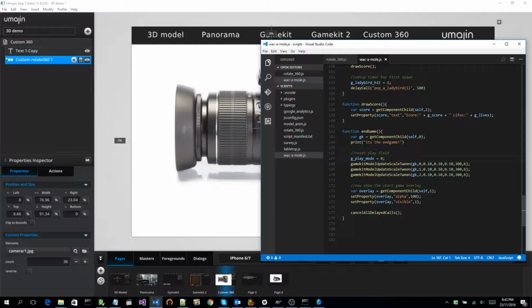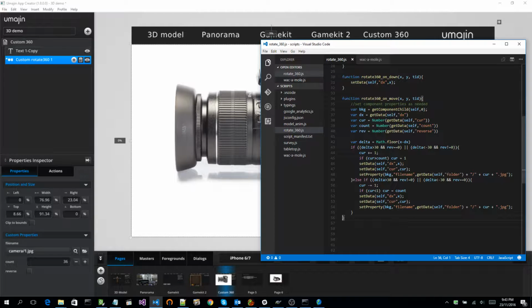Now what we can do from here is apply a watch. So let's, when the Rotate 360 on move event occurs, stick a breakpoint in there, and then we're going to watch some of the variables once this launches.